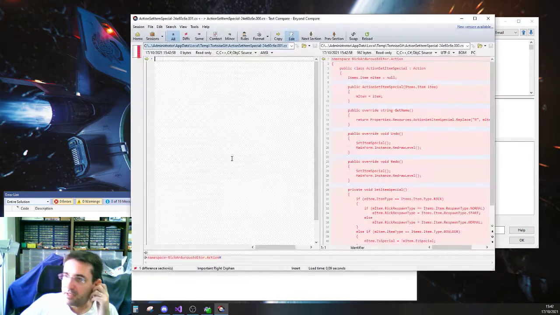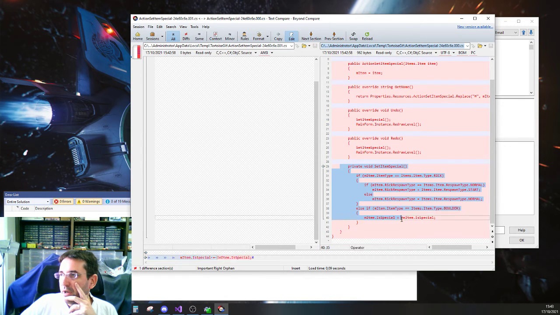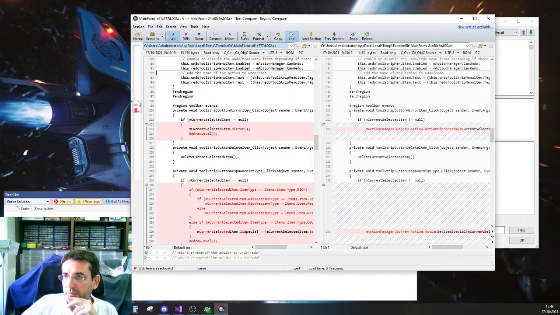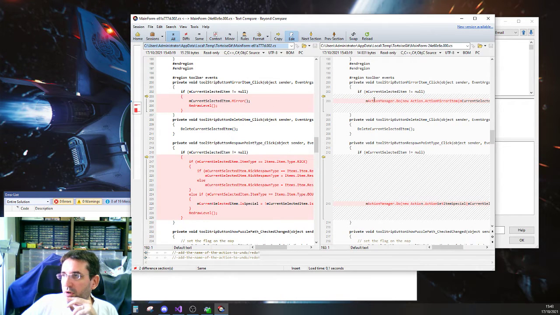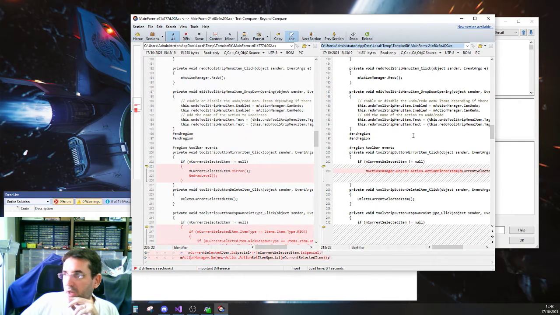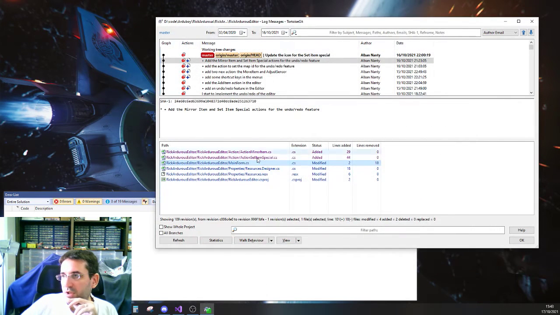The set item special is a bit similar. However, I created a function that, depending on the type, rig, boulder, does different stuff. This code comes from the main form, and I just moved it here. So in the mirror, I just call the action mirror, and this is the code I moved into the action, which makes the main form smaller, which is not bad actually. And again, this is the name of the action.